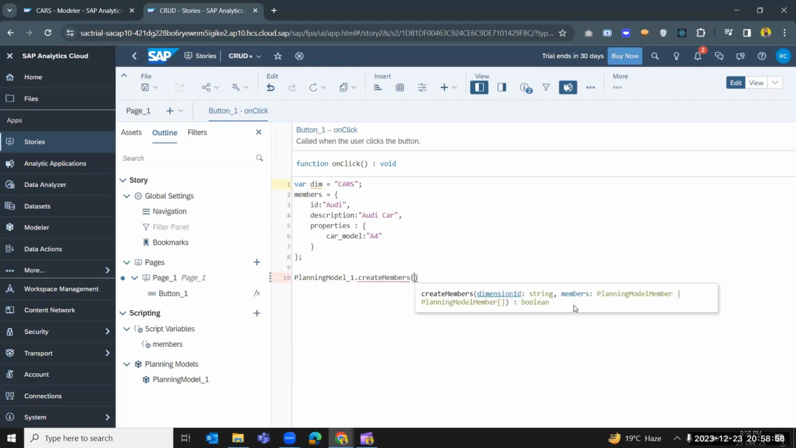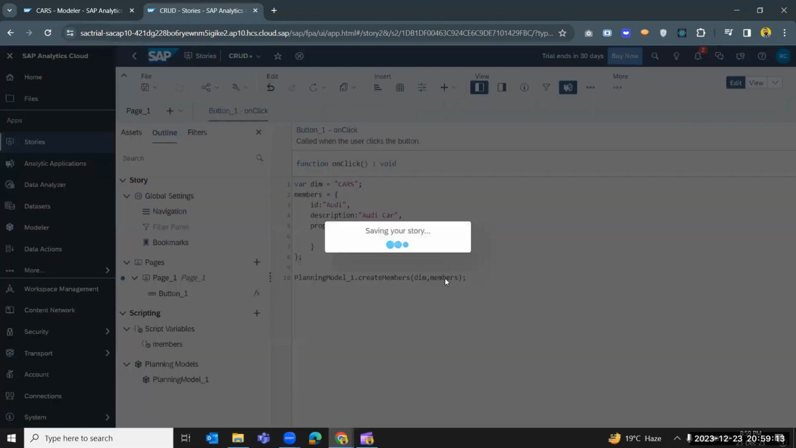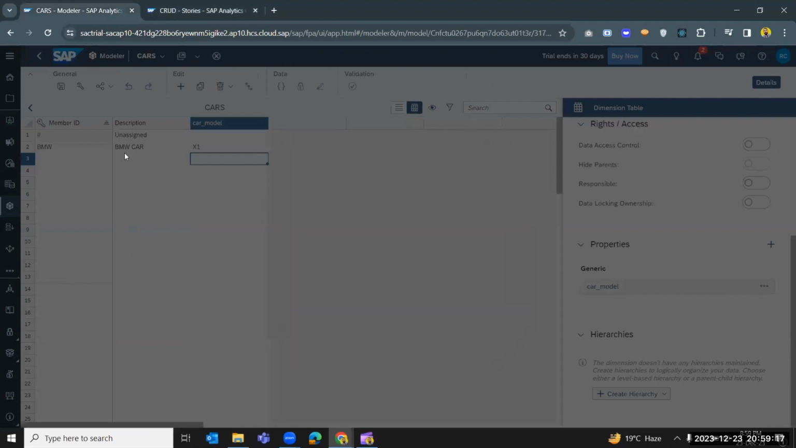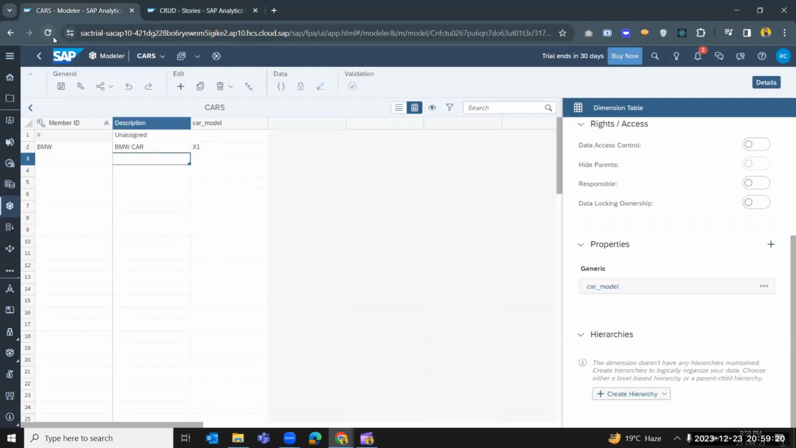So here now you have to pass two parameters. One is dimension id and second is member. So dimension id I'm already giving in this variable, then comma, and the object of planning model members. Now semicolon. Now just save it. Okay, so if you see I don't have any extra member data, I have only one. Let me refresh this.